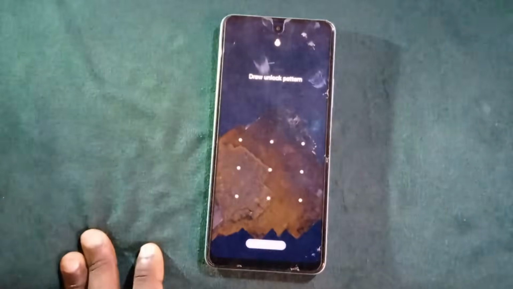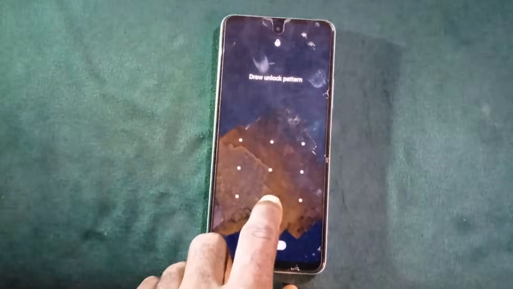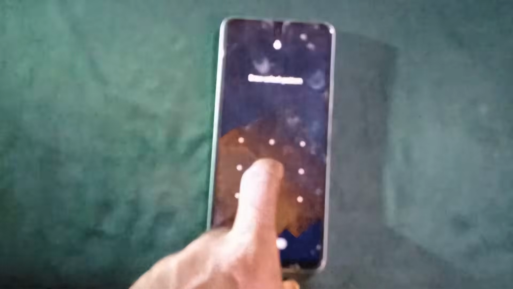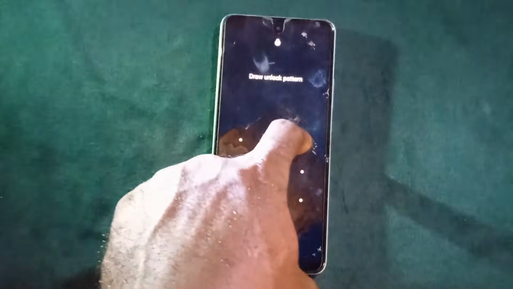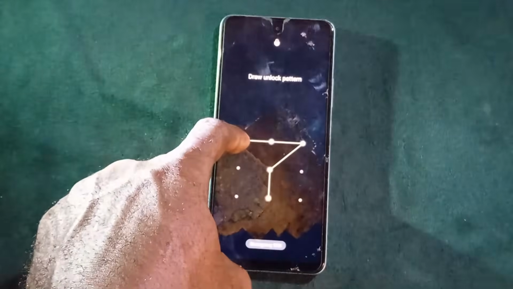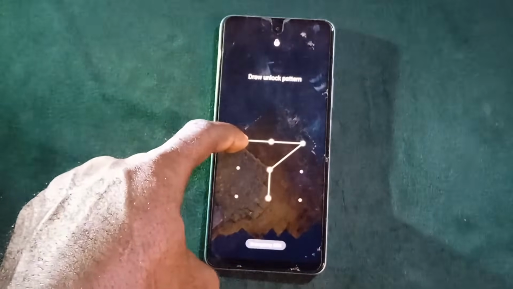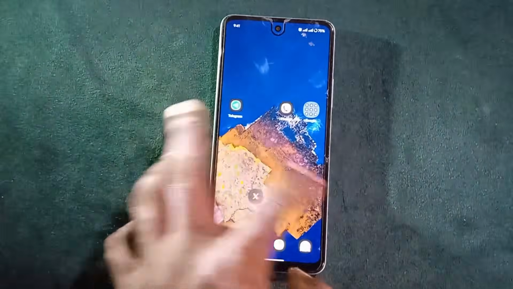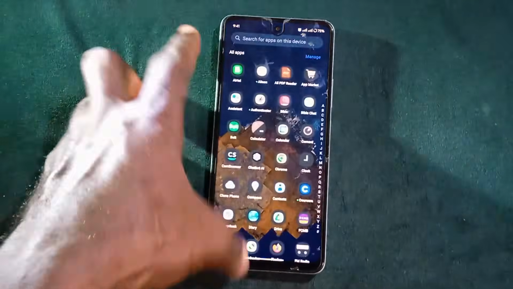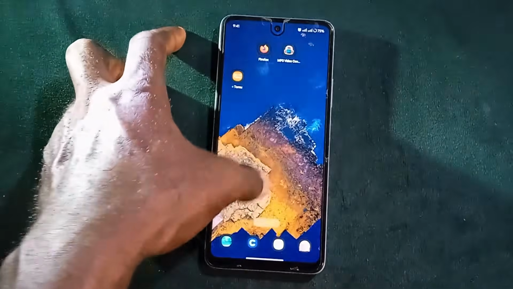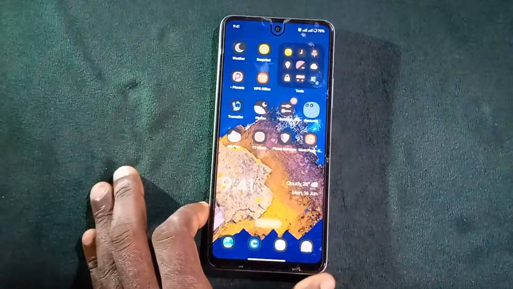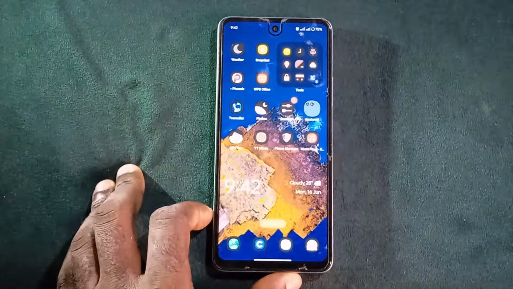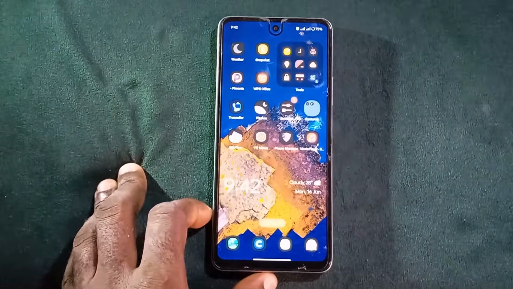Draw this pattern with me. Start from the middle bottom, draw to the middle, you take it to this side, you take it all the way to the left so you can see it clearly. You can see the phone is unlocked. Our phone is unlocked and we did not lose any data. So guys, that's how to unlock an Android phone that you've forgotten the pattern without losing any data.